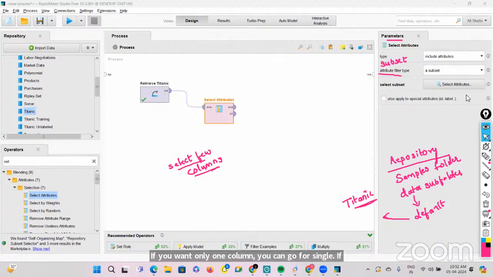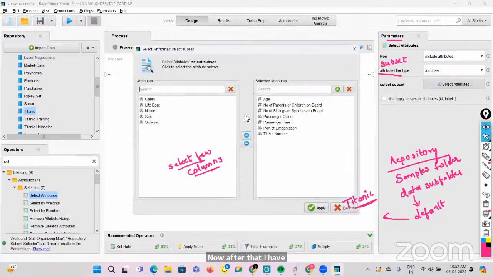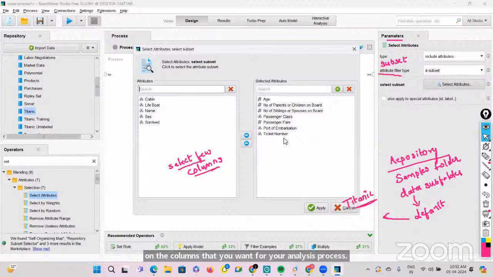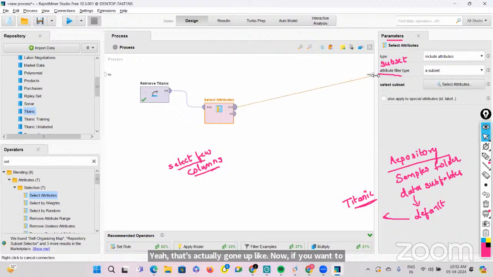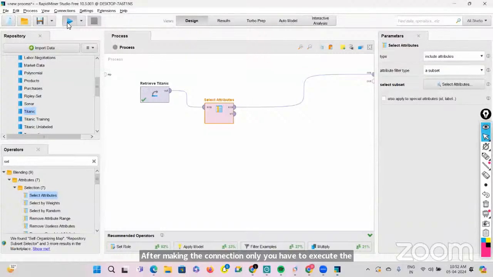Now, after that, I have gone for the select attributes option present here. Click on it, and double click on the columns that you want for your analysis process. I've selected these columns, which are present on the right side. After that, click on apply. Now, if you want to execute this process, you always have to connect this port to the response port. After making the connection only, you have to execute the process. The connection is done. I will just delete the drawings and I will execute this process.